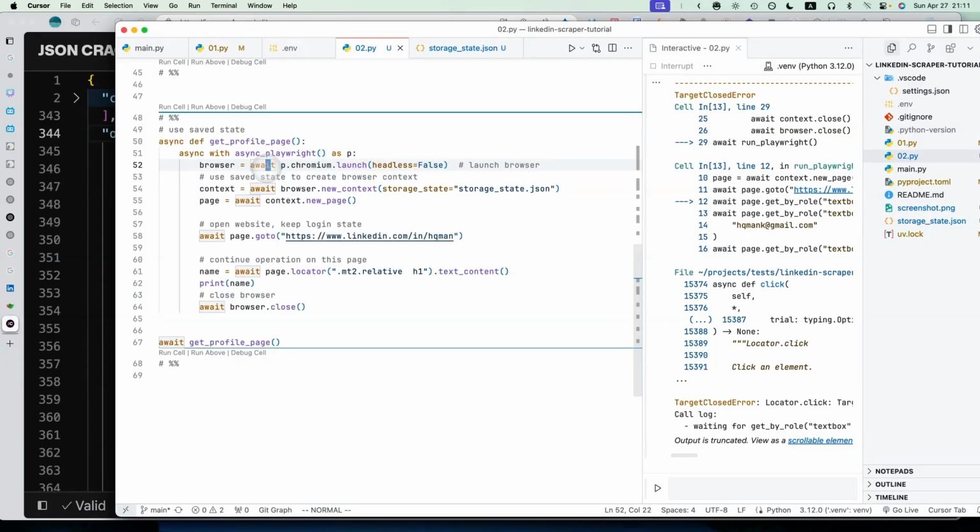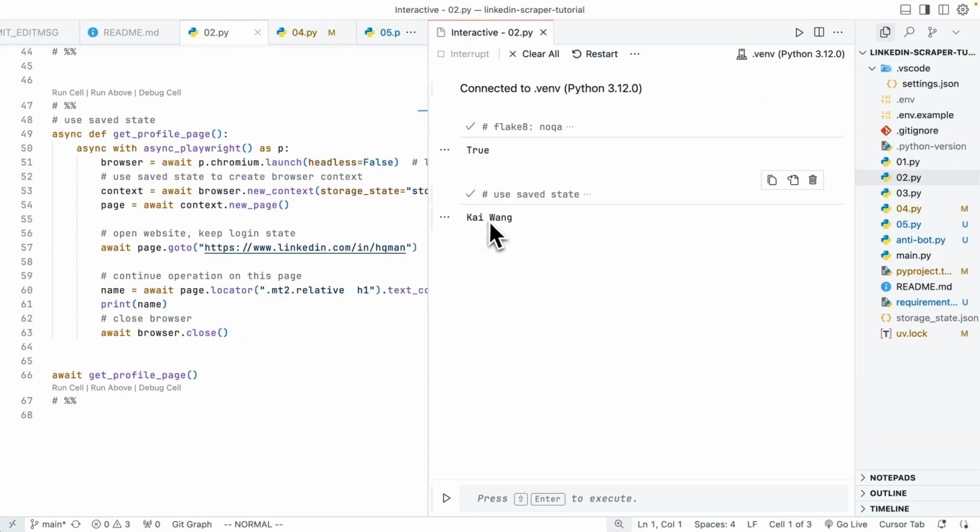Next, let's try using this storage state. Here's the code where we visit the profile page and try to extract the name. Let's see if this works. Cool, it works. As you can see, this time we don't need to log in again.